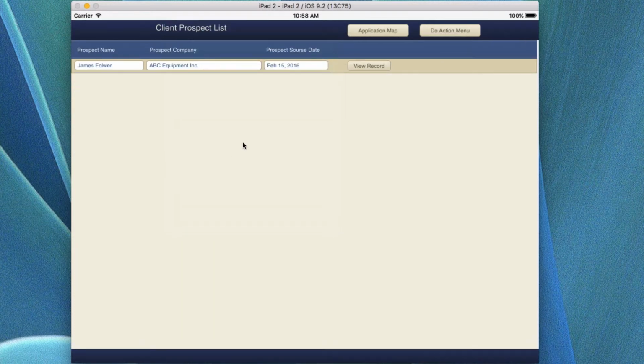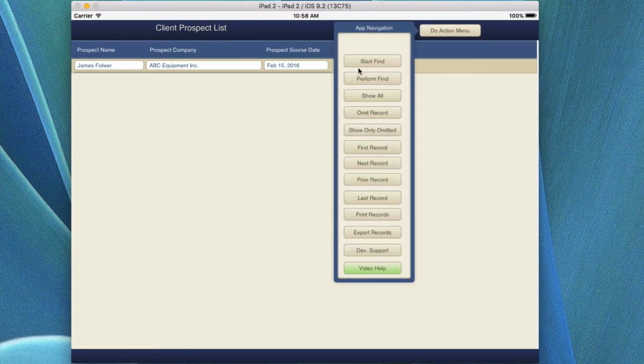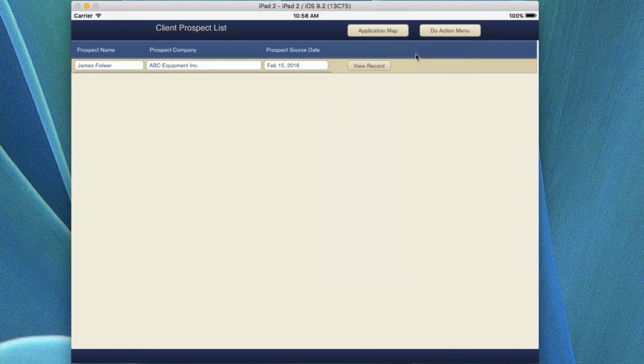Here's one for client prospects. Now I only have one in here right now because I'm not going to fill up the database with data that has to be overwritten, but basically you can do a find by start find and perform find. While we have this Do Action menu open, you're going to notice that there's no new record button here. It's purposely taken out because there are certain screens in the application where you do not add records.